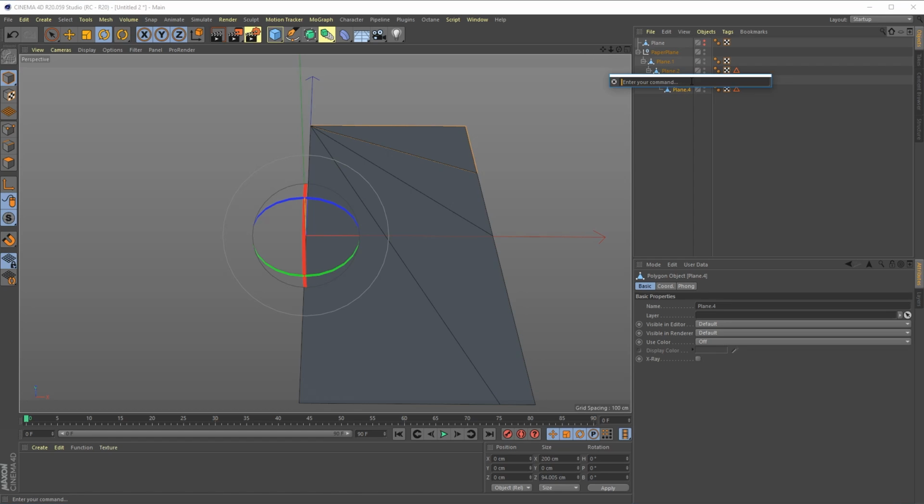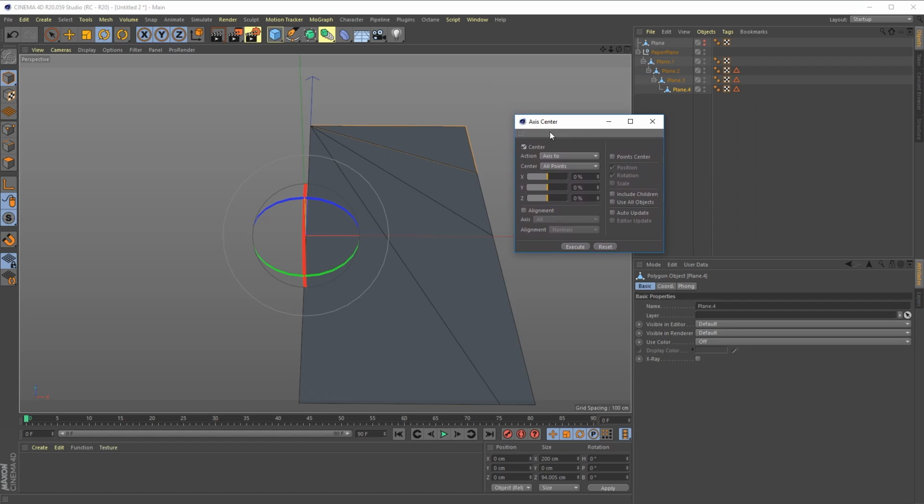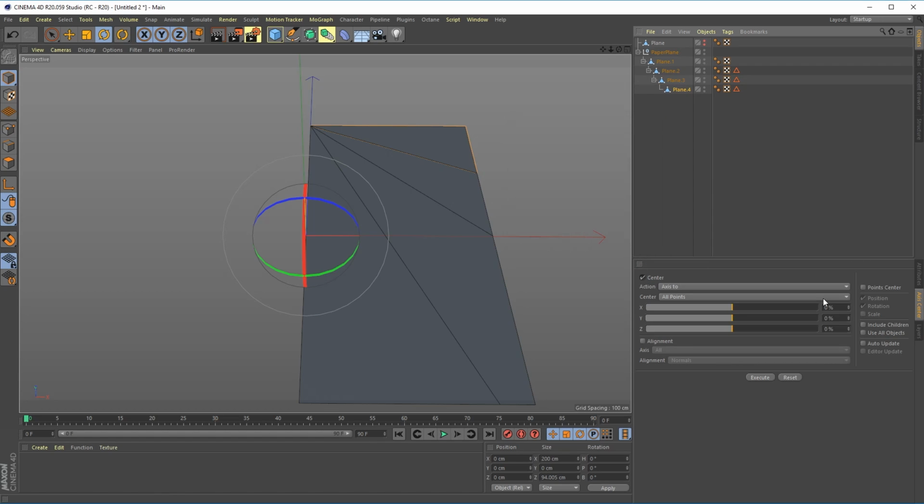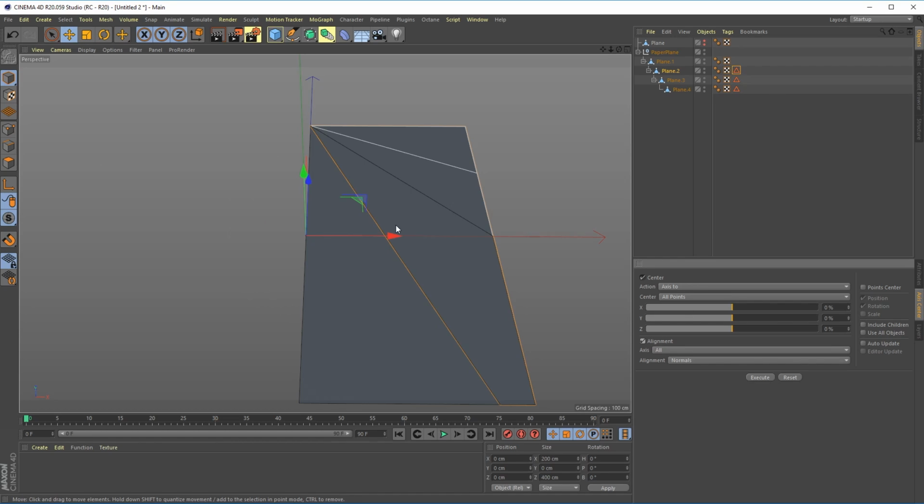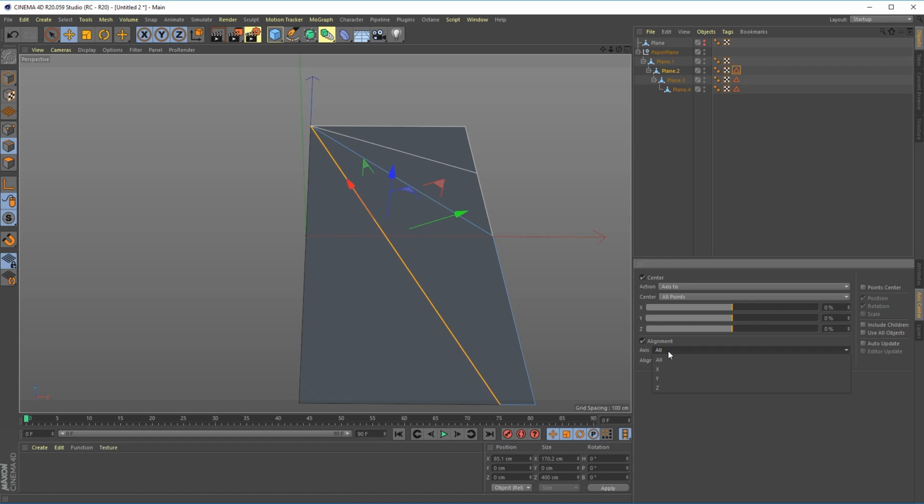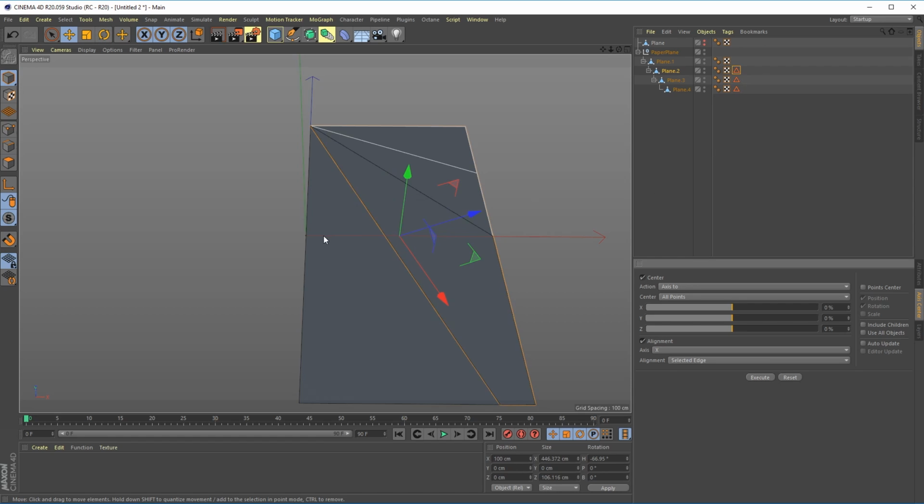So to fix that, we're going to use the axis center tool. And let's just dock that right here. And because we made these selections, what you can do is over here, you can say alignment. And in this case, we want to align the X plane to that. So we'll say axis X and alignment selected edge. And what that's going to do is it's going to use your selected edge as a guide to place the axis. And then you hit execute and go into object mode to see if it worked.